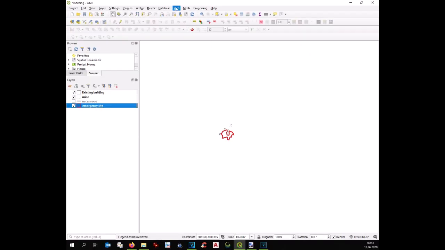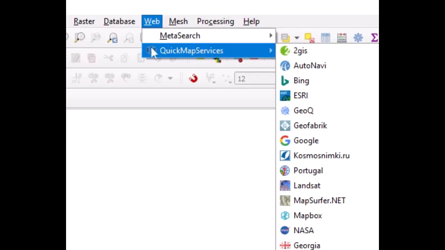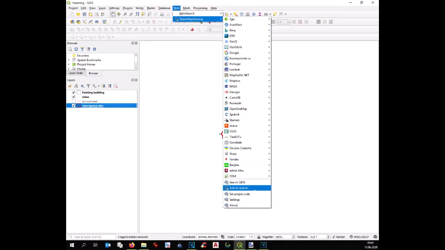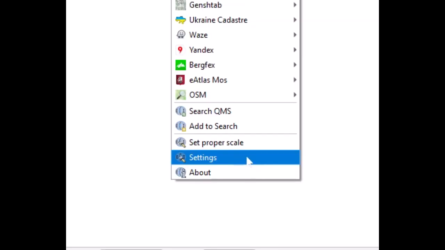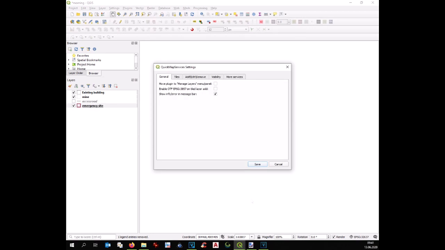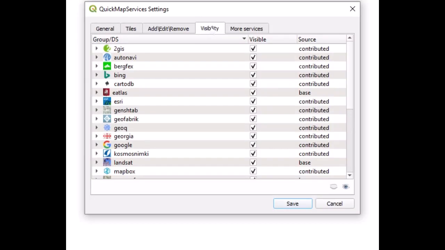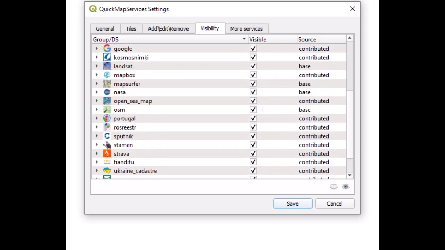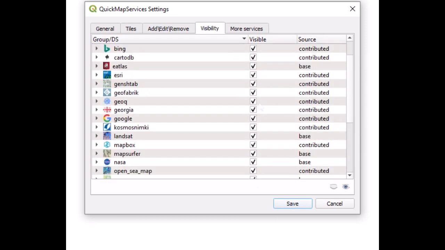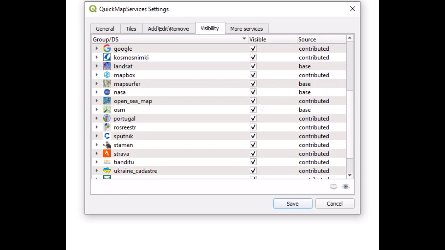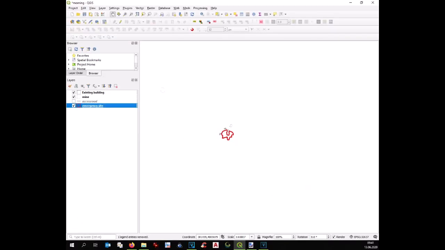At this point, under web service, you should have this plugin displayed and all the possible maps. If the maps are not displayed, you have to go to settings and under visibility, check the box for the visibility. You save it, and at this point, all the maps should be visible on the web.